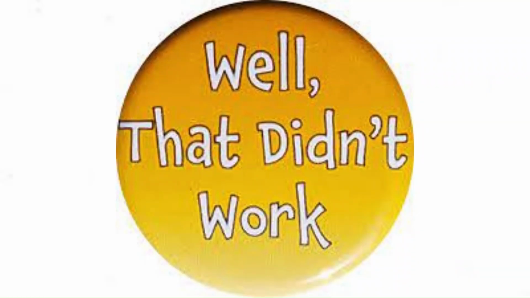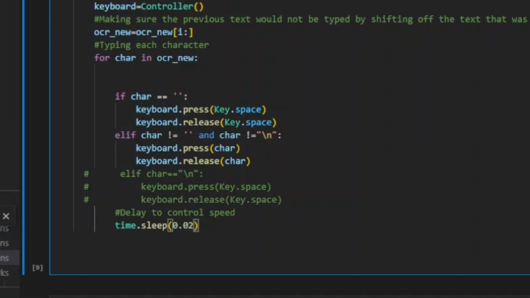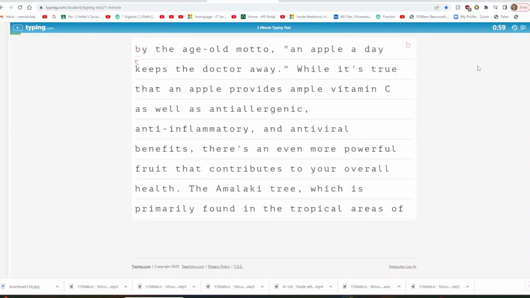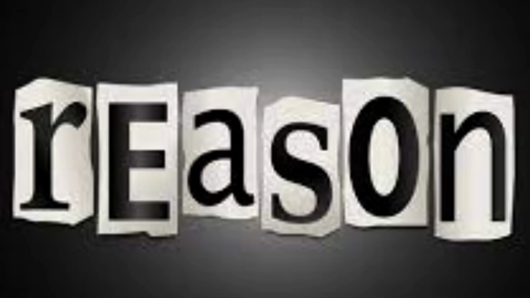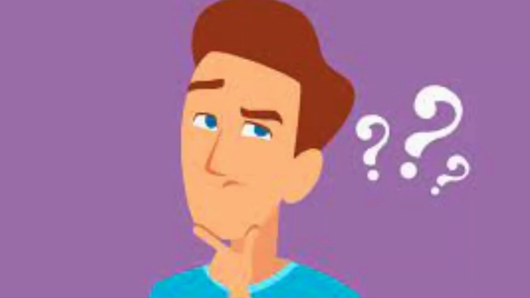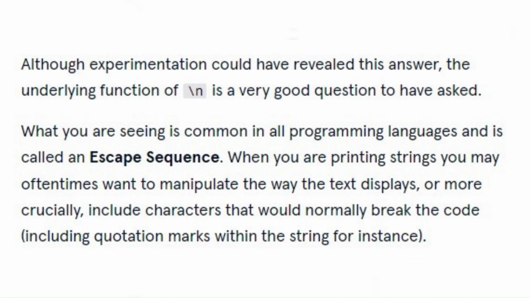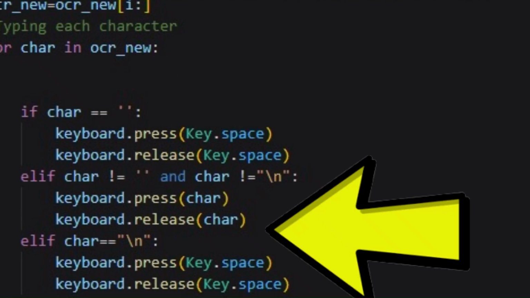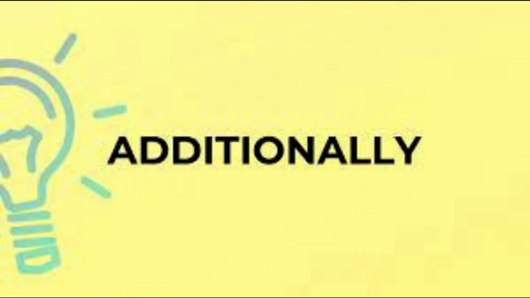Yikes, that didn't work. Let's add a delay to slow it down so we can see what's happening. It looks like it's not pressing space at the end of a line. The reason for this is, if you look in the text the AI gave me, it has \n instead of space. For anyone who doesn't know, \n means new line encoding, so the AI had the right idea, but I just need to tell the AI to add a new line whenever it sees the \n character.